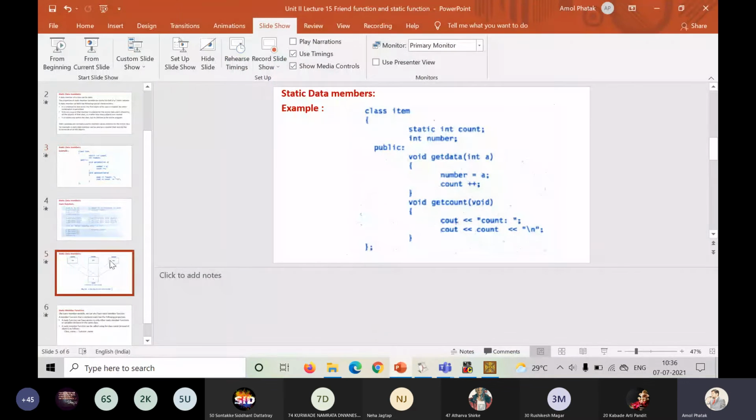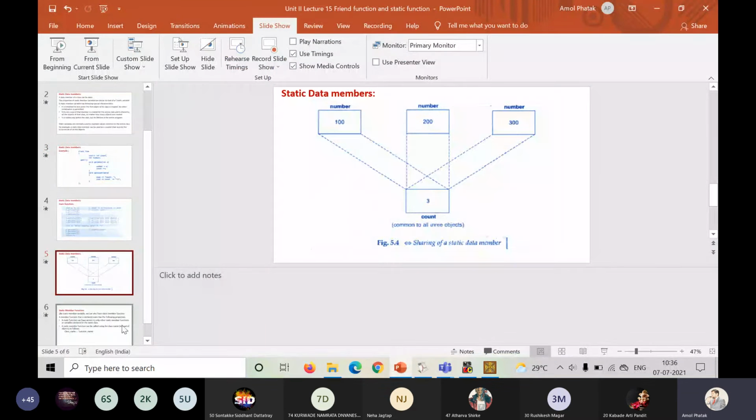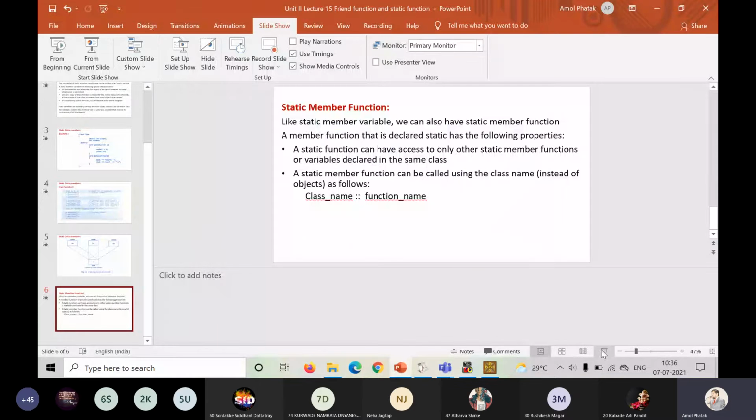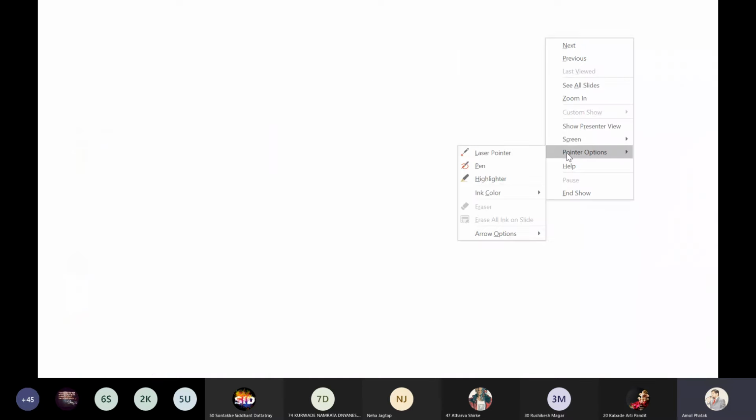I think we have seen this diagram also. Let us understand this, and I think it is better for me to go directly with the program, so that it will be an easier case. Now I want each and every student to concentrate to understand what is meant by the static member function.